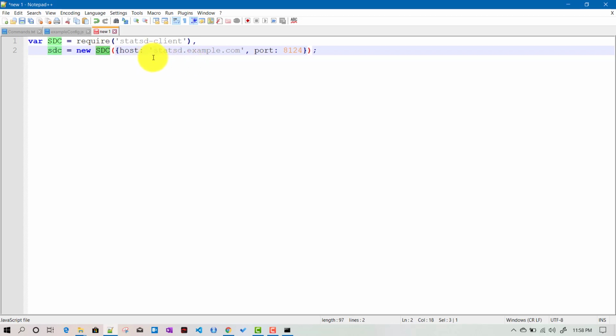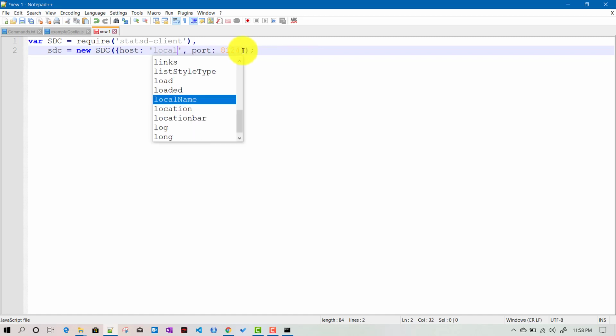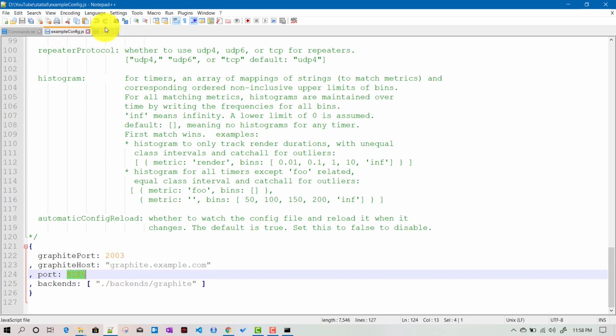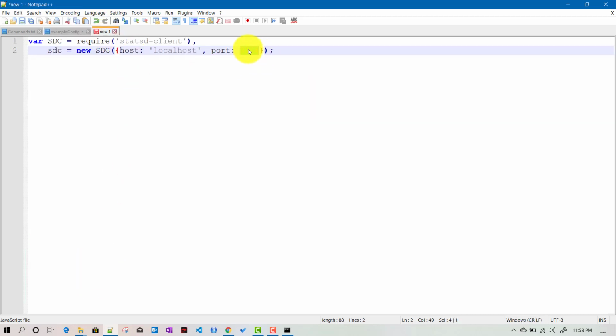Now what is the information we have to provide over there? Our host name, which in this case will be localhost, and the port where our statsd client will be running. In this case it will be 8125. This is important, because on this port it will try to post that particular metric. So we initialized our statsd daemon, or server, over here.